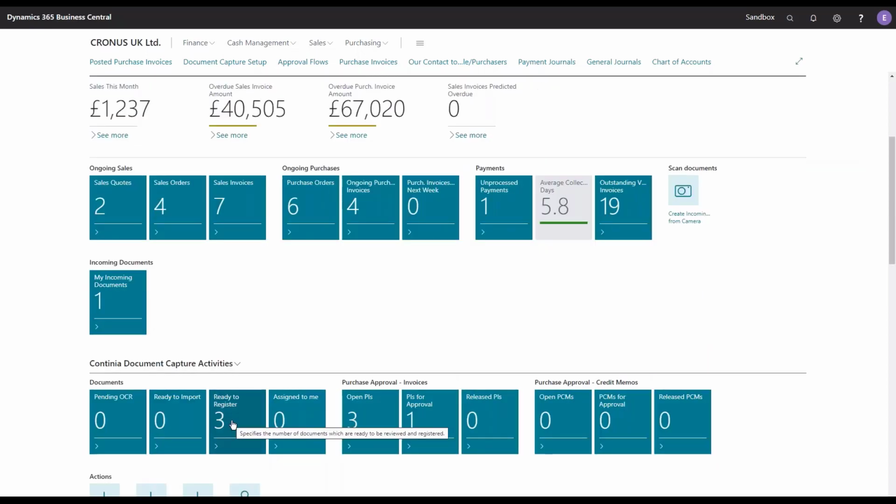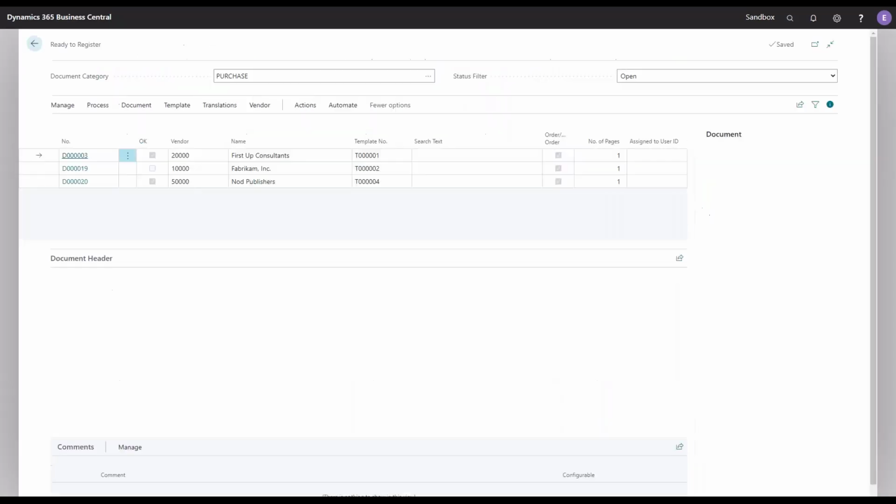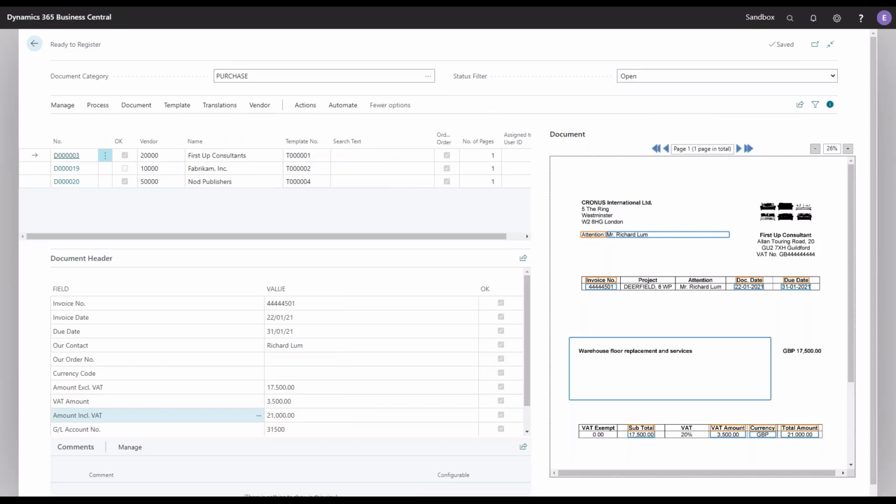It's time to jump into the document journal and take a look at the purchaser translation process. How is that handled in this new version of Document Capture?